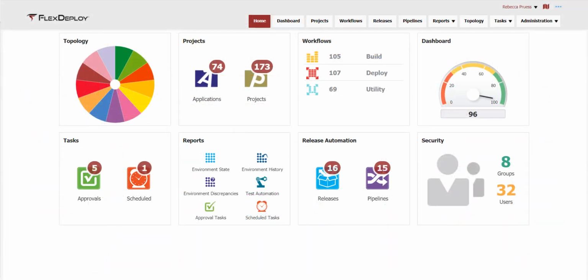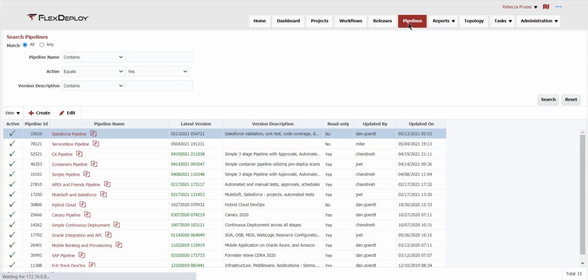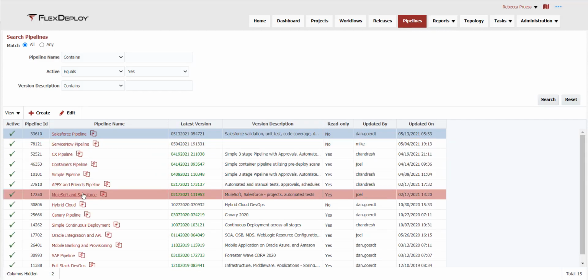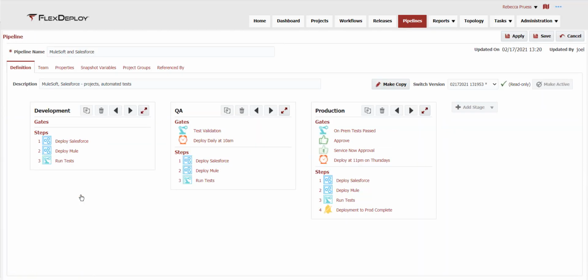Whether you have a team of 2 or 200, FlexDeploy provides role-based optimization for developers, administrators, release managers, and anyone involved in software development, delivery, and support. Release pipelines streamline and orchestrate your processes and can be modified and versioned for continuous improvement over time.